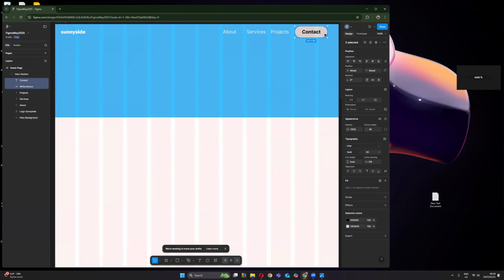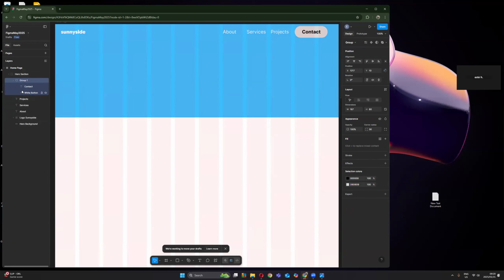Okay. Control Shift to make sure that the contact and the white button, that white rectangle, are both selected. And then I'm going to click Control G to group them together. And it's going to create group one. And I'm going to rename group one to contact button. All right, that's contact button. Okay, it's great. We're doing good work here.